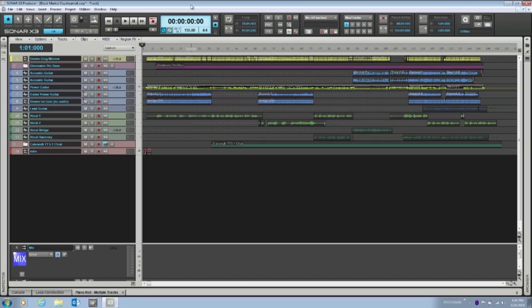I want to talk a little bit about Sonar. There's a lot of interesting techniques you can do with it, and not generally well known. So I think maybe a good place to start is with the interface itself. This is what Cakewalk calls the Skylight interface because it's kind of light and airy, and it's very customizable.